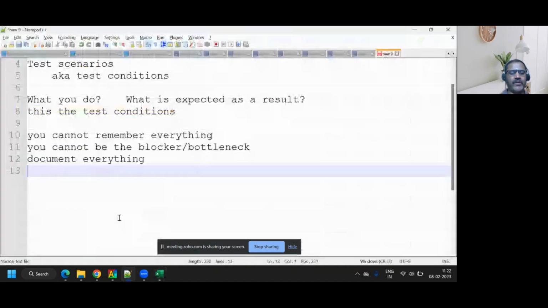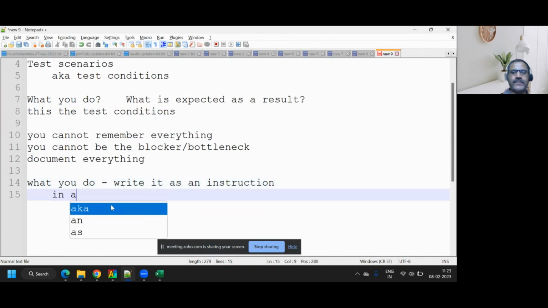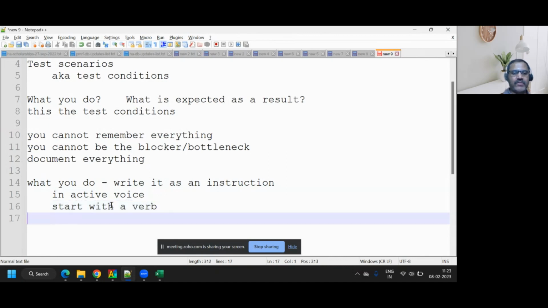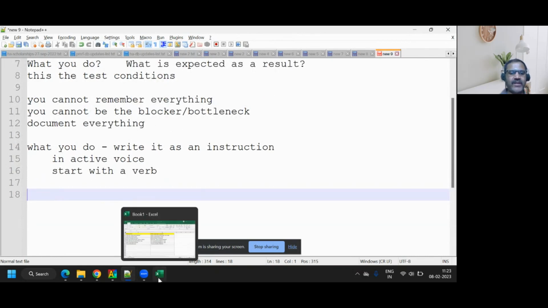Let me put that in the notepad also. Write it as an instruction in active voice. Preferably start with the verb. Do it, click it, select it. In software, what we do: type, click, see, talk, something like that. That's all, nothing beyond that.